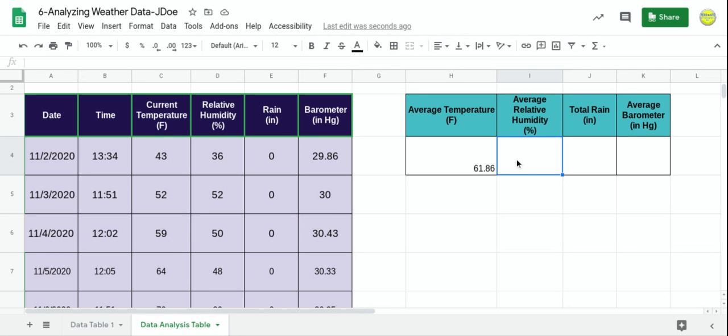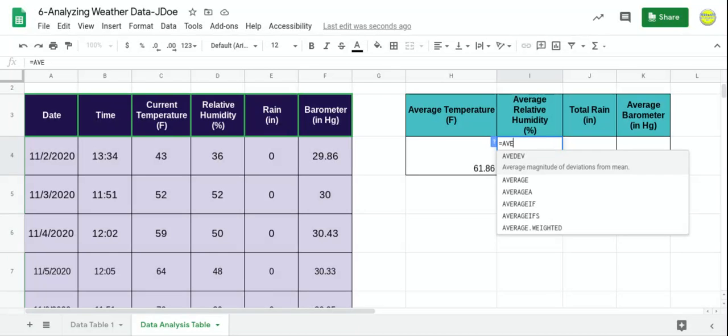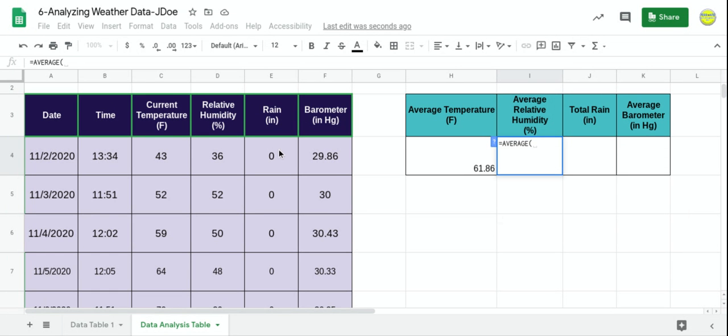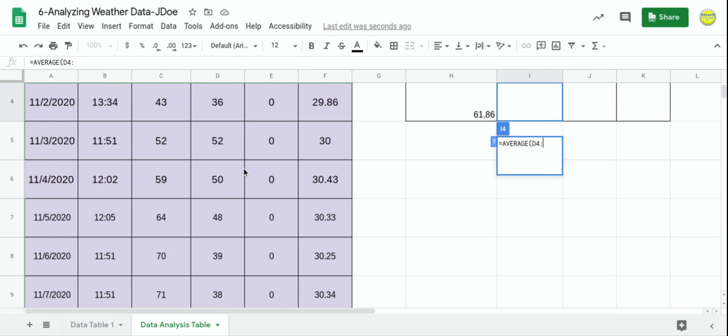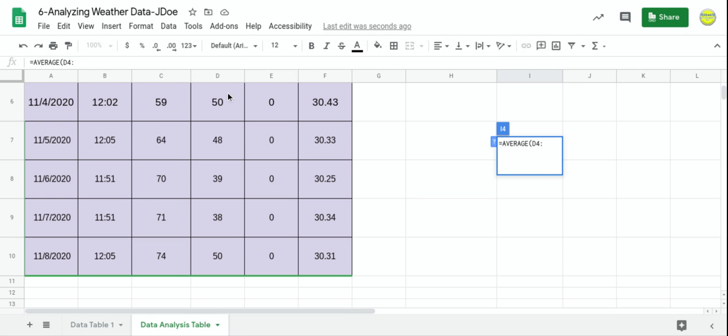Okay, this time I'm going to try typing in the formula for you. Equals average, open parenthesis, and I want to reference the cells. So the first cell is D4, colon, because it's going to, remember, take all of the cells that I'm referencing between D4 and then D10. And then I hit enter.